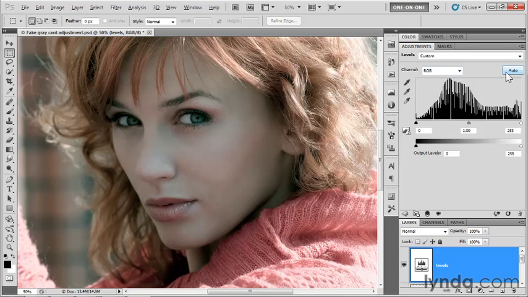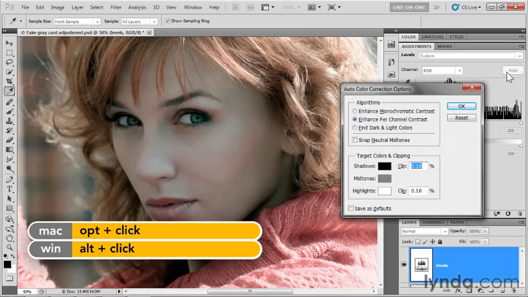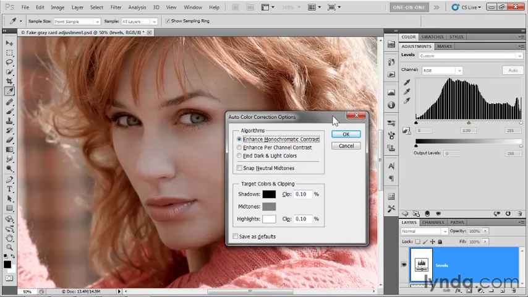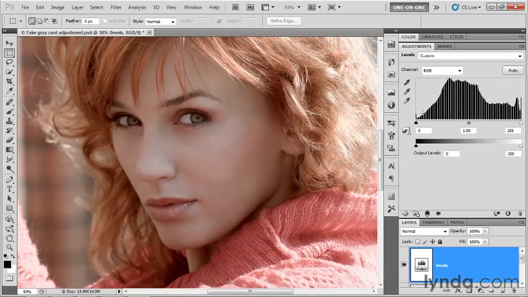So even if I alt click or option click on the auto button to bring up the auto color correction options dialog box, and even if I decide to enhance the monochromatic contrast, which theoretically operates on the composite histogram, and then click on OK, again I've got a stretched histogram and I have no settings. Instead, I have modifications on a channel by channel basis, and I want you to see this here.